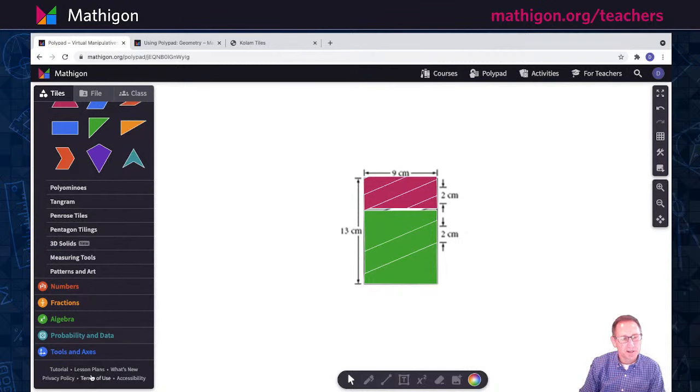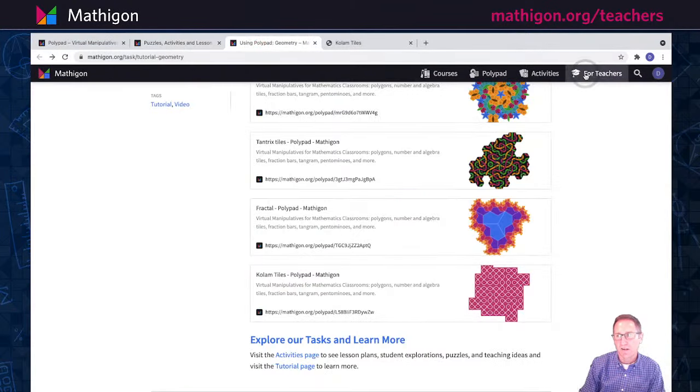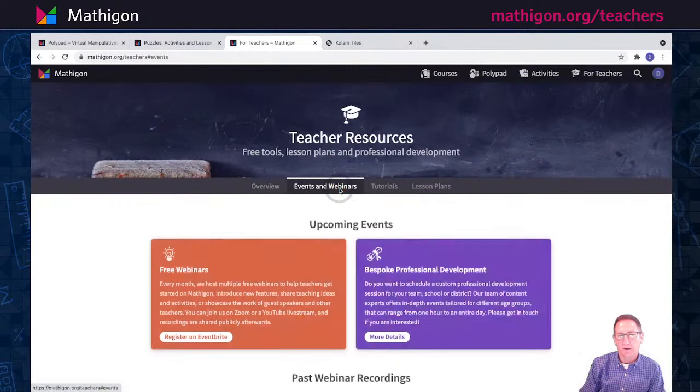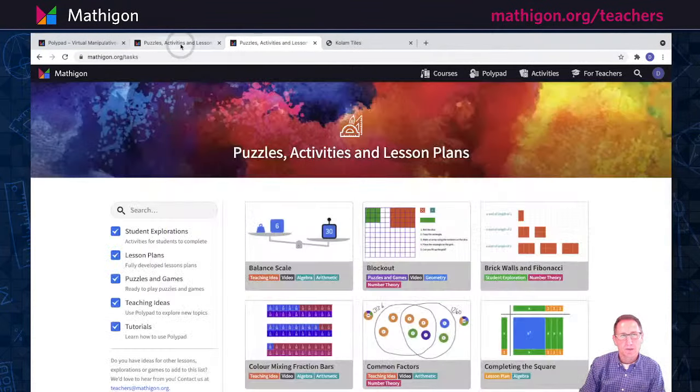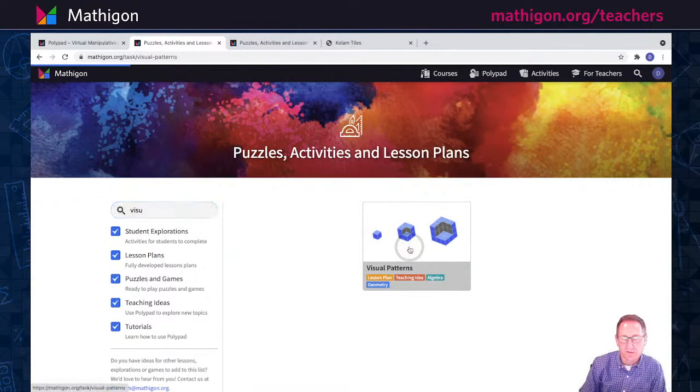So all the way at the bottom under lesson plans is our task page. You also can get there anytime you go to the For Teachers link. There is our events and webinars. There are our tutorials and our task page. And one of the tasks we have are visual patterns.